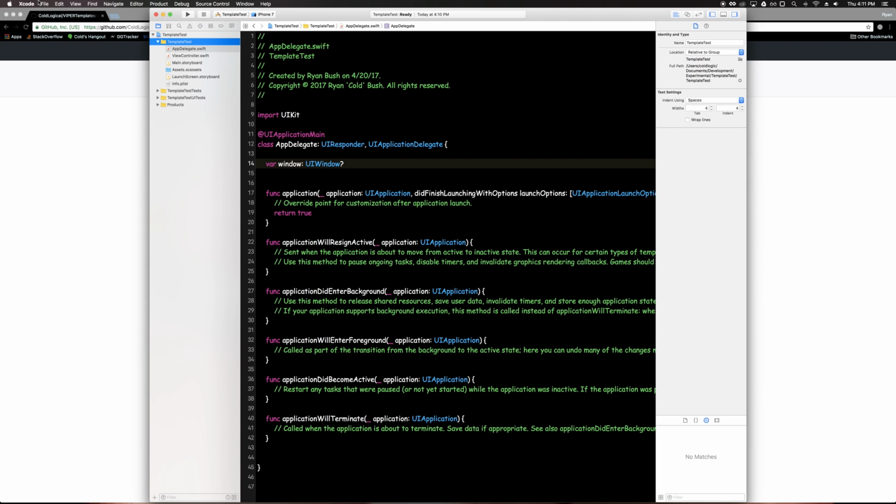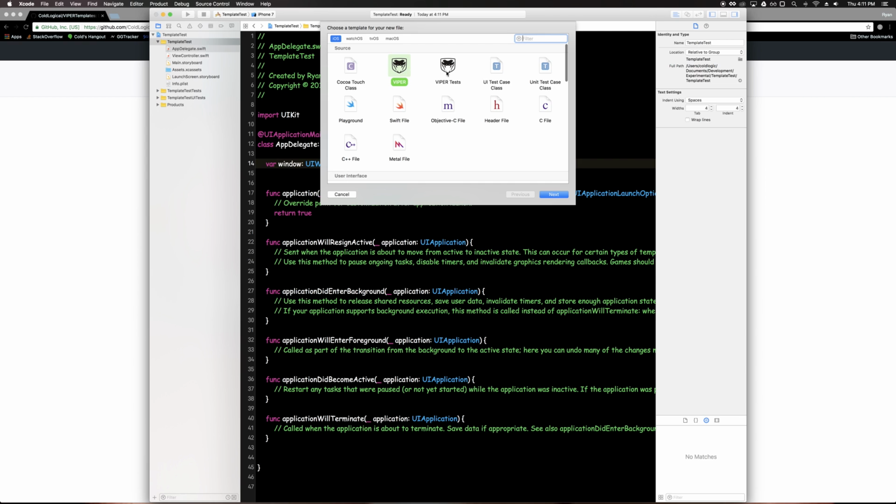Go over to Xcode, do File, New File. And right there you can see the VIPER templates show up. And there you go, that's all you need to do.